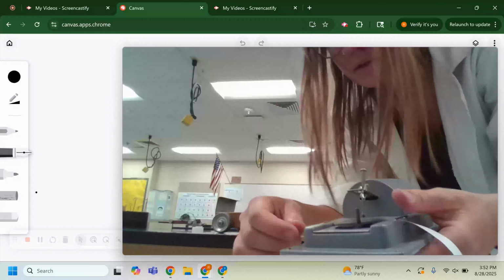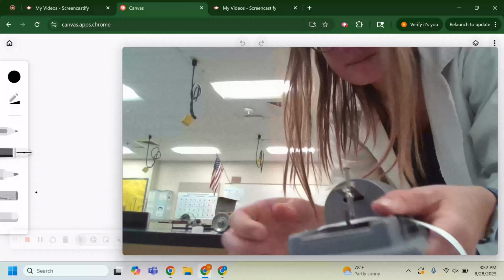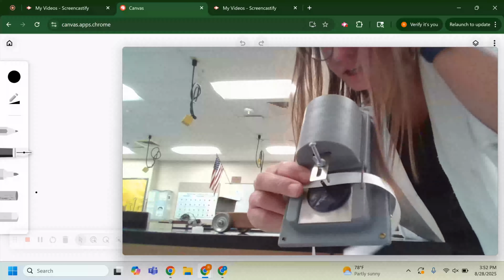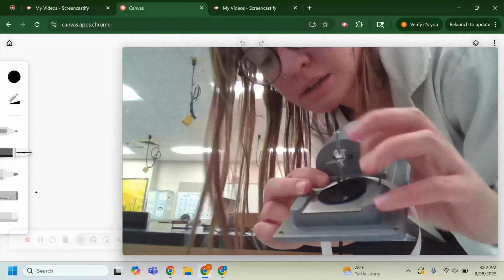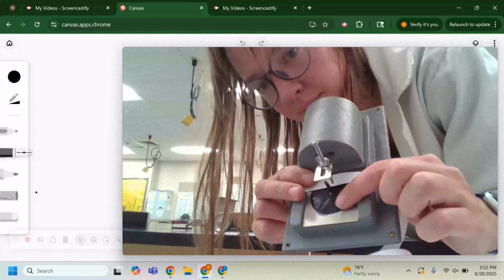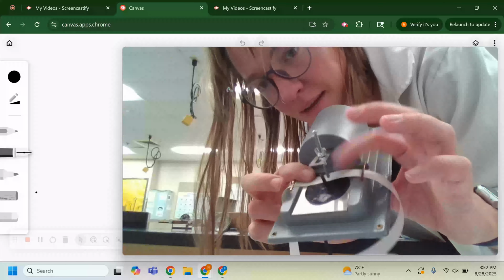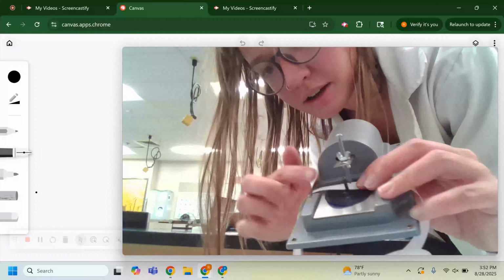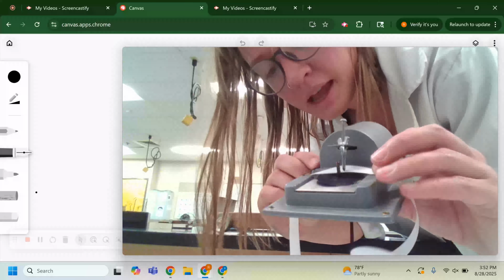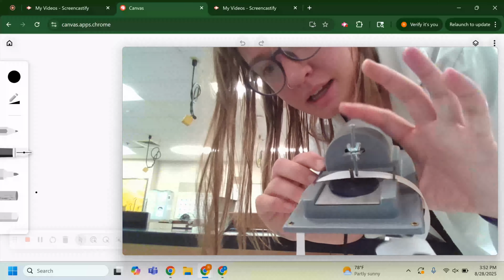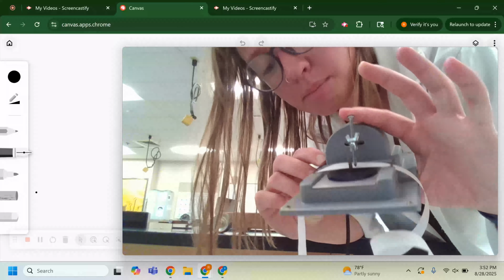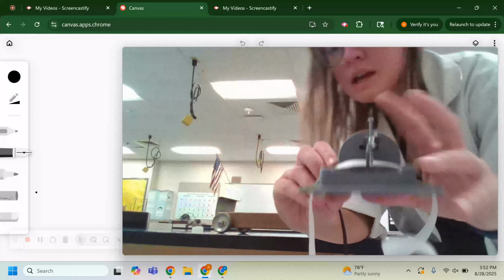So the way that it should go when you're looking at your tape timer is, if everything's set up right, it should be a carbon disc on the bottom. Then your tape timer tape should be on top of that, underneath these little bars here. And then your little screw should be ready so that when it pushes down, it will mark on the tape timer tape.